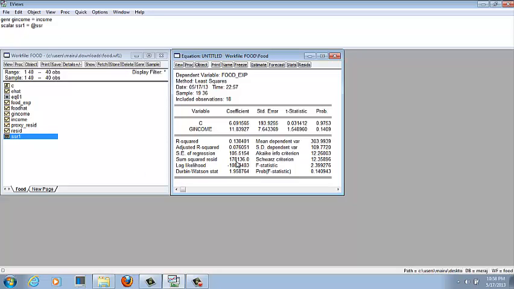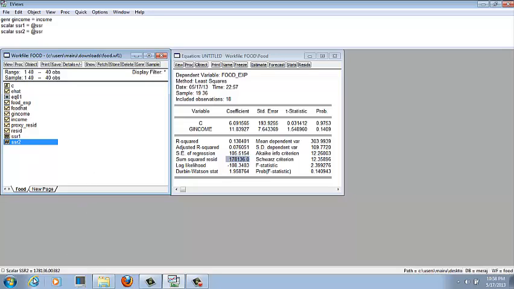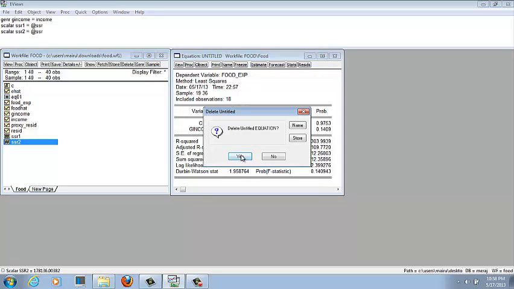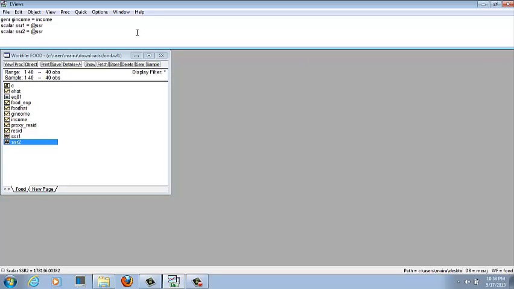In the same way, we have to save the sum of the squared residuals in our second variable. So I'm going to create a second variable, scalar SSR2 is equal to @SSR. So here we go, SSR2. Let's check the value. It is 178136.0. Now we have to create our f value, the f calculated value.